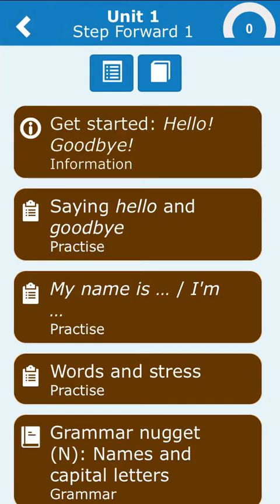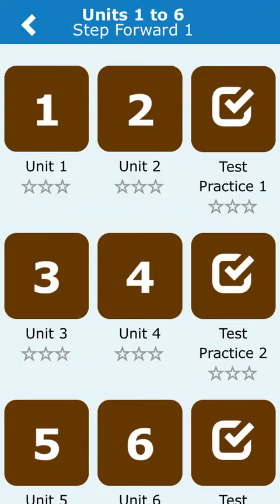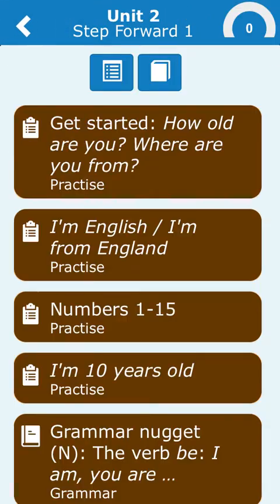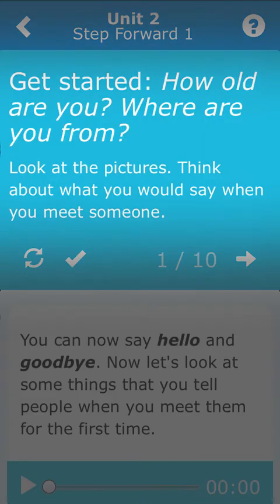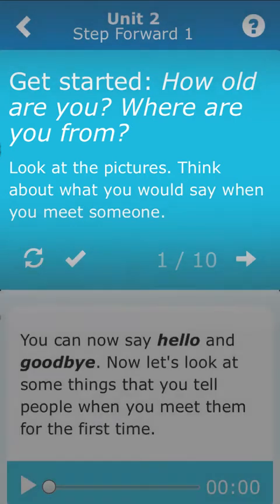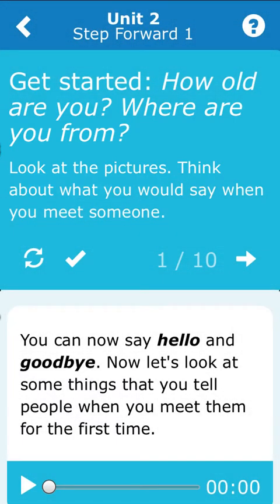There are lots of different activity types in the courses. Let's have a look at some. Every unit starts with a screen that introduces the topic, called Get Started. You'll be asked to look at a picture, watch a video, or do a simple activity to get you thinking about the topic of the unit.